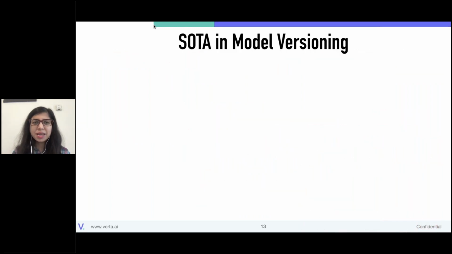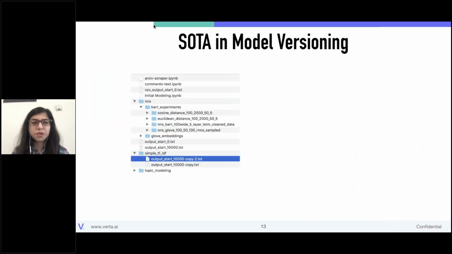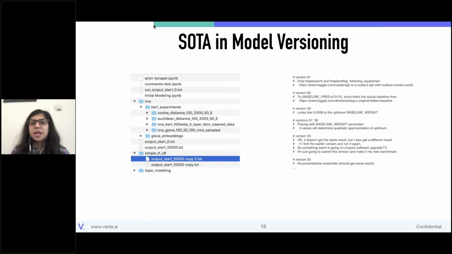In spite of that, the state of the art in model versioning is, of course, our beautiful folder system. This is a screenshot of my Mac folder system at some point. Or it's these really strange comments that we've seen on Kaggle. So this is someone who's keeping very close track of all the experiments that they're doing, but they need to do that in comments because they can't really do that very effectively in a centralized versioning system.